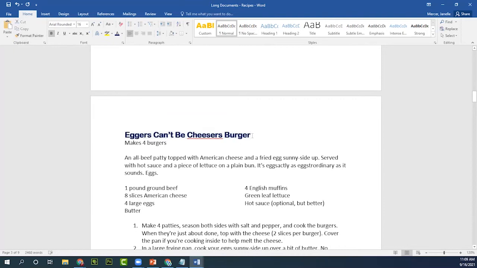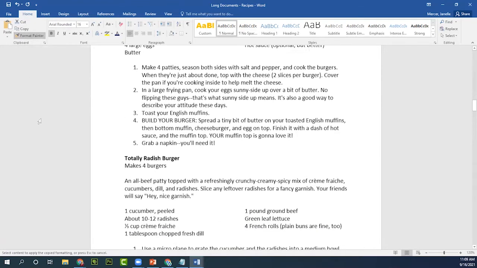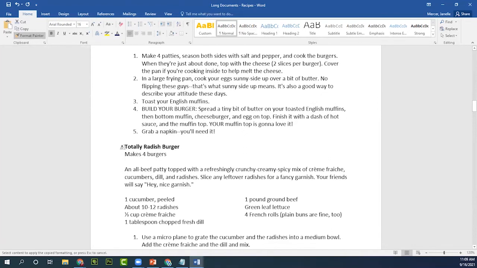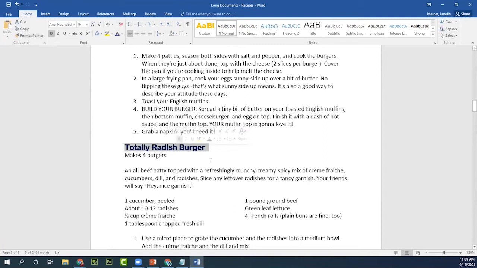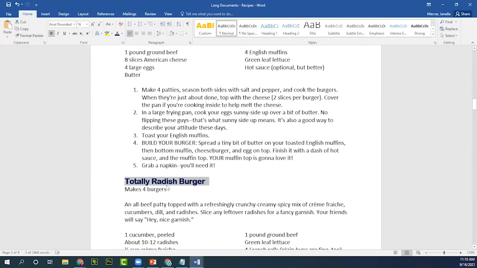So we're going to use our mouse and select this. Then we're going to click on the Format Painter right here. Then we're going to take our cursor over here and click and select "Totally Radish Burgers." And you'll notice our cursor looks a little bit different. We have a little paintbrush there. If we select this, then lift up off of the mouse, it'll make this have the same formatting as we had up here. So that's a nice little trick.